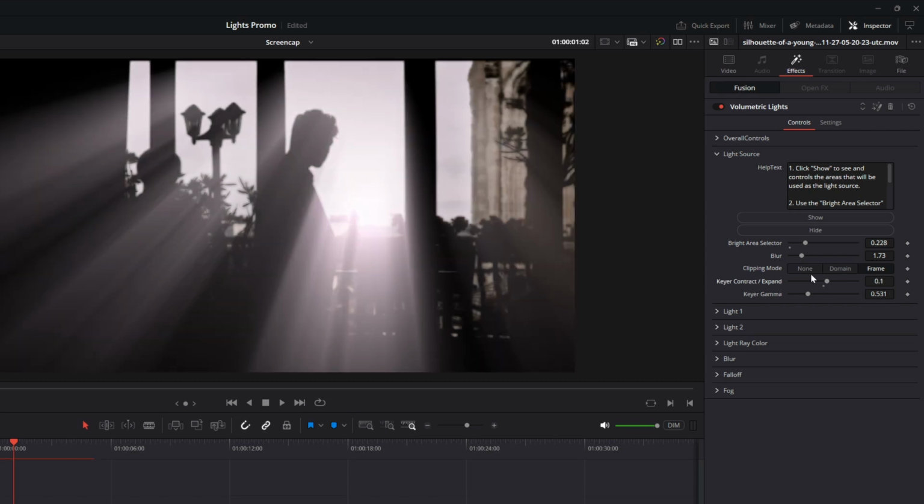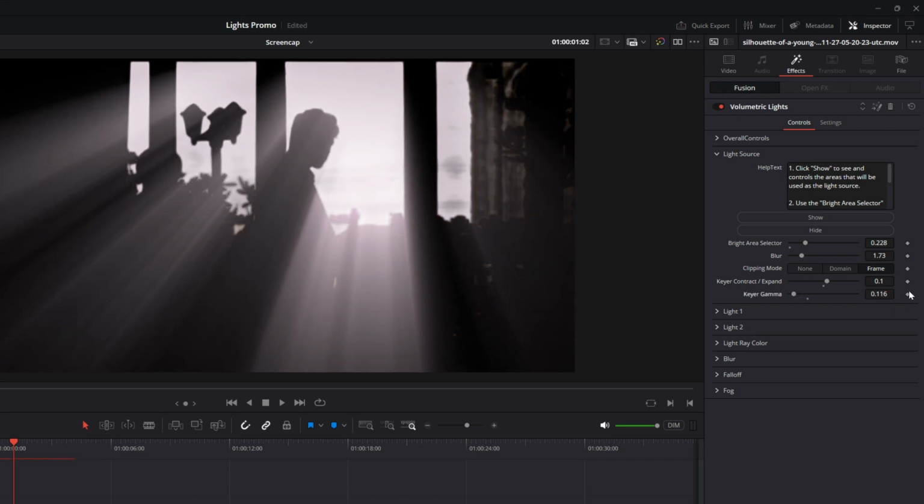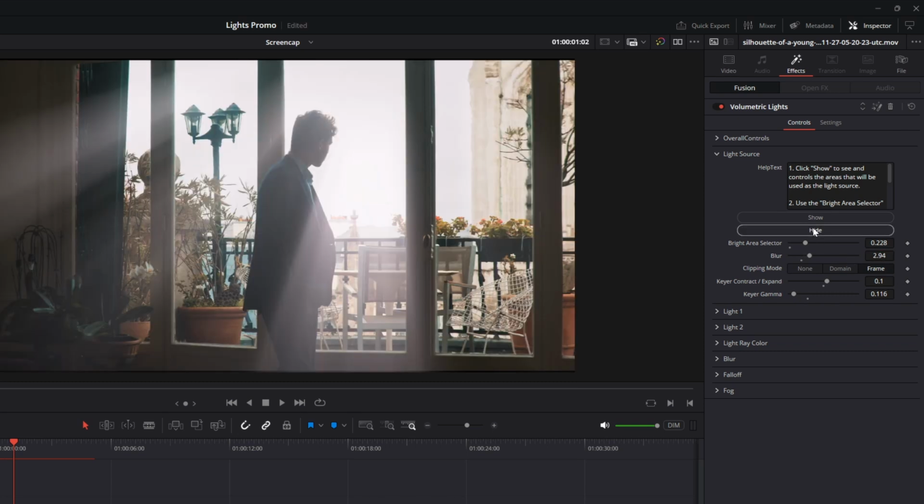Now we're getting somewhere. And what I want to do now is get rid of this area of the building from our selection. And we can do that by bringing down the Keyer Gamma slider. We can also use the blur to soften the edges of our selection. That's already looking pretty good, and we didn't even have to use any of these parameters. But don't worry, I will go a little more in depth in just a second. I just wanted to highlight how quick and easy it is to use our volumetric lights.